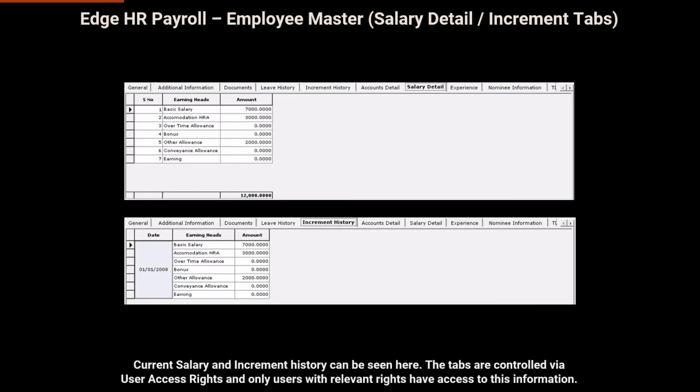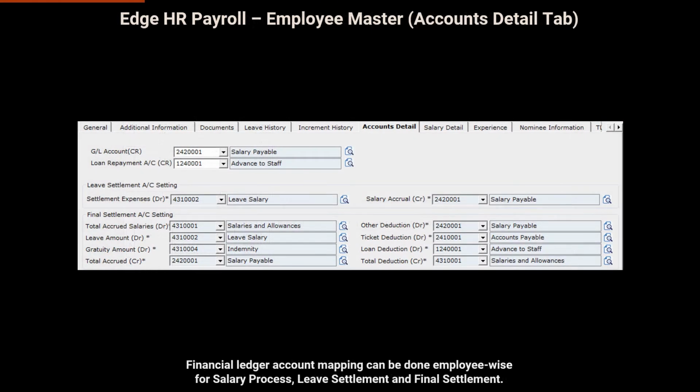Current salary and increment history can be seen here. The tabs are controlled via user access rights, and only users with relevant rights have access to this information. Financial ledger account mapping can be done employee-wise for salary process, leave settlement and final settlement.